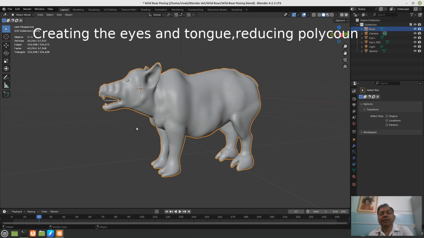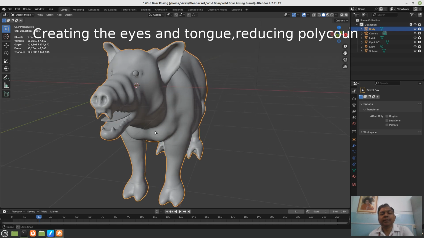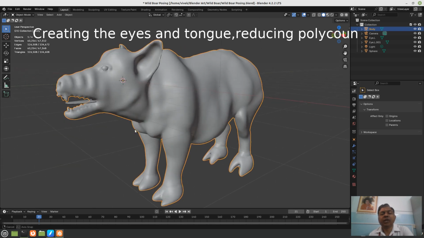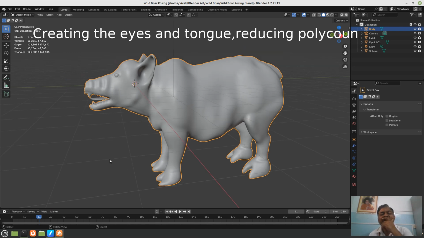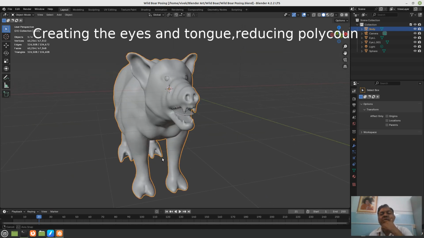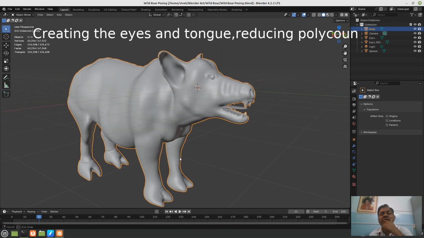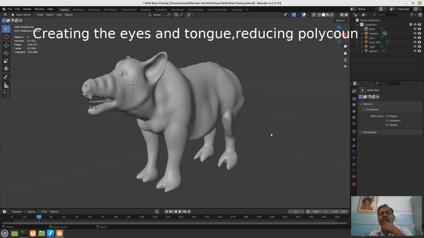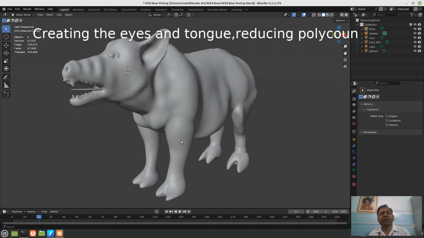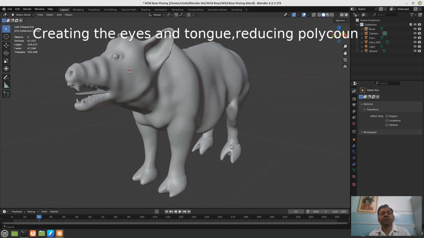And we will do vertex painting to the boar, and it's going to be fun. Okay, so we'll save it right now, and yeah, we are done with making the eyeballs and the tongue and reducing the poly count. So we will come back with the vertex painting in the next tutorial.